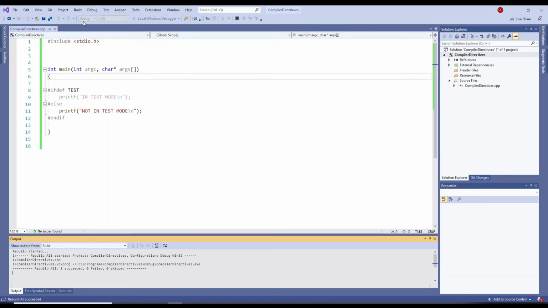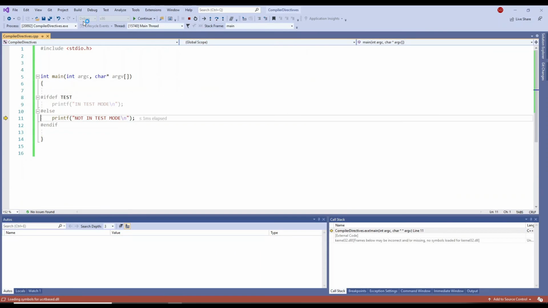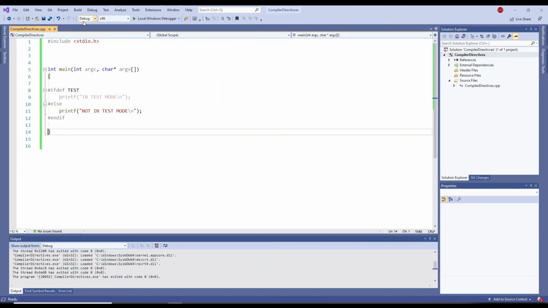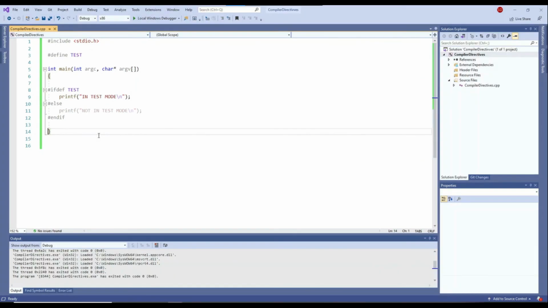So conditional compilation directives are used to conditionally compile program statements. The most common use of conditional compilation directives is when you write code for multiple platforms like Unix and Windows and use conditional compilation to select which code to compile during that compilation process.